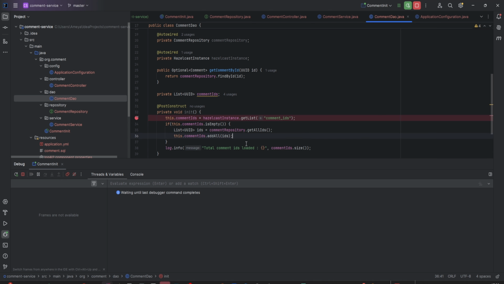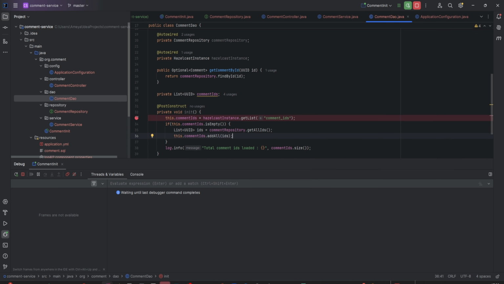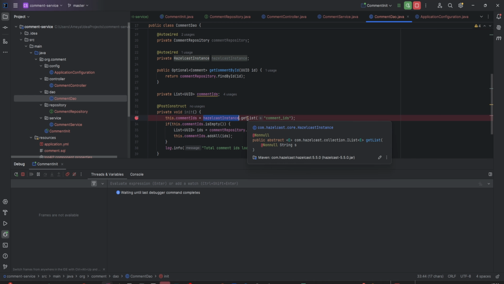And oh, one more thing. We also need to put that into the Hazelcast. So Hazelcast instance dot, does it have a set list? Get list. Oh, well, whenever we add any IDs to this, okay. So this belongs to the Hazelcast. So if we make any addition or deletion from this ID list, it also impacts the Hazelcast instance.